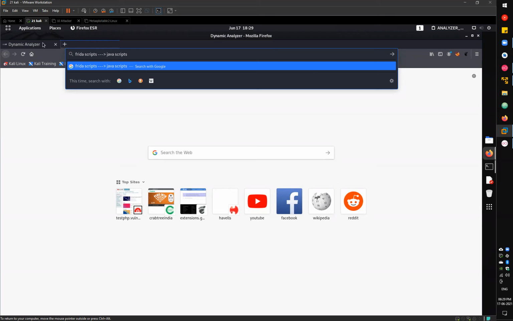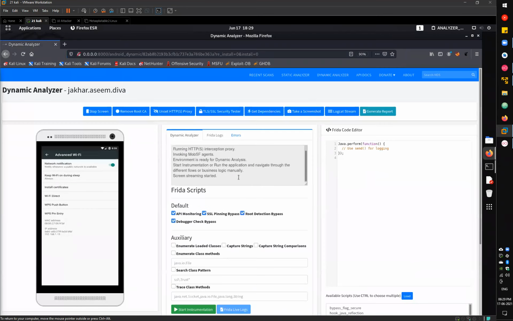And to start the dynamic analyzer in your mobile app, you first have to start this instrumentation, right? Just start this instrumentation. This will simply execute all these default checked modules. These are default modules for the Frida scripts. Frida scripts are mainly used for SSL pinning bypass and root detection bypass, right? These are the two most widely used features of Frida scripts.